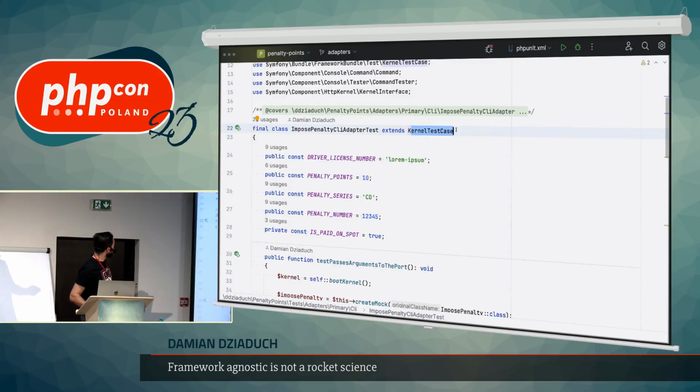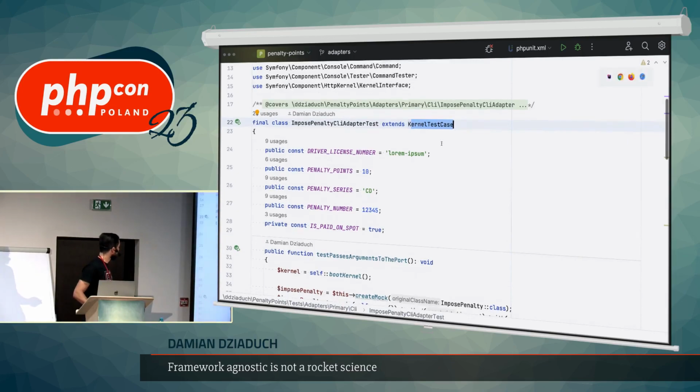And this application which I'm showing you is using Symfony. You see, we didn't mention Symfony till now. So this is a very good example of how this framework agnostic approach works. So this is Symfony.